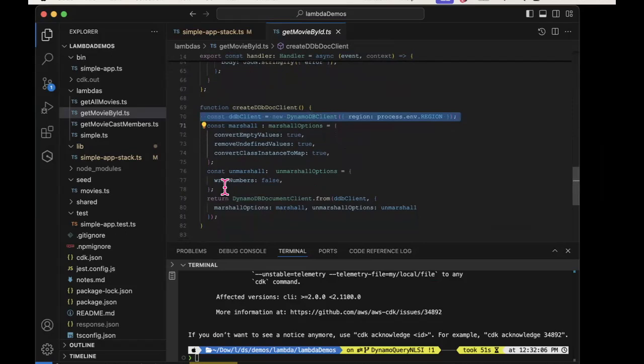Then this stuff here is about how we convert data from TypeScript to DynamoDB's native types in both directions, whether we're writing to the database or reading from the database. We talk about marshalling and unmarshalling the data. Marshalling the data is when we do a write operation. Unmarshalling is when we do a read operation. And again, what I've highlighted here, you can take as boilerplate code.